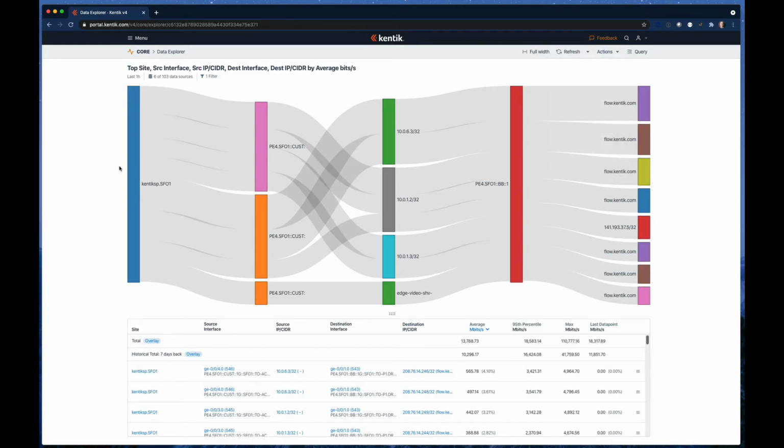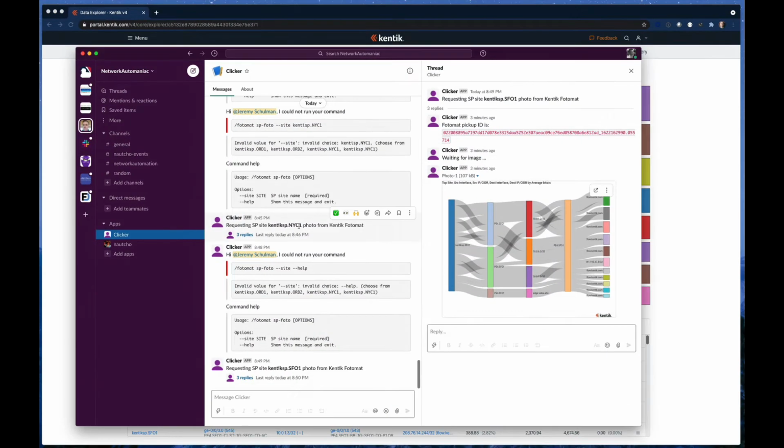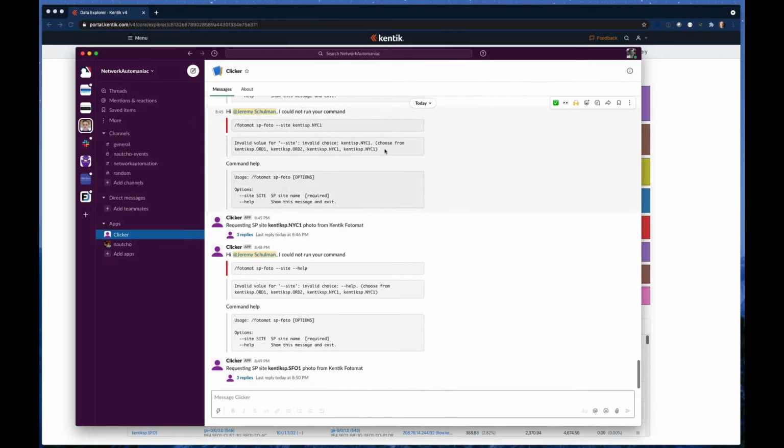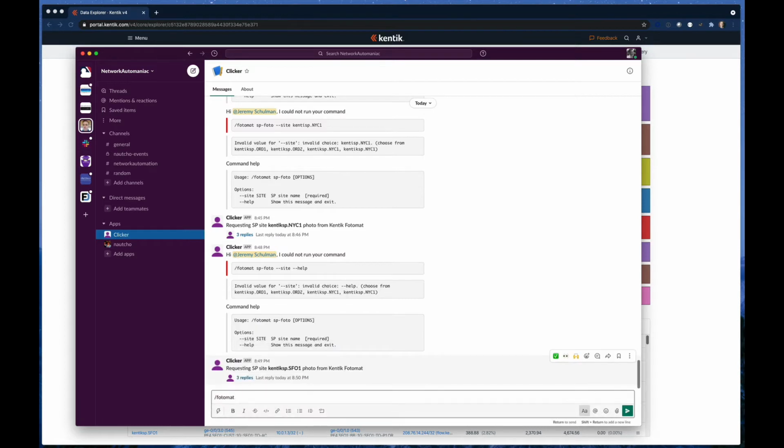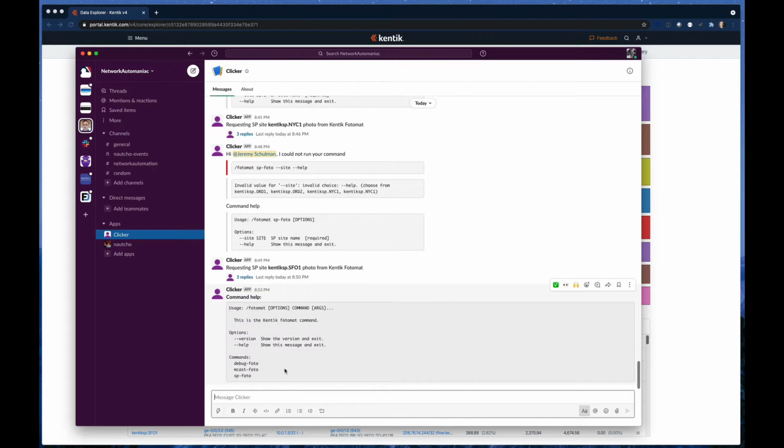I'm going to demonstrate this real quickly. What you're looking at here is my Slack environment, and I have a little Slack app with a command called photomat. That's just the name I like to use for this. You can see I've got some commands here. I'm going to use this command called sp photomat because this is the one I've tied to this visualization.